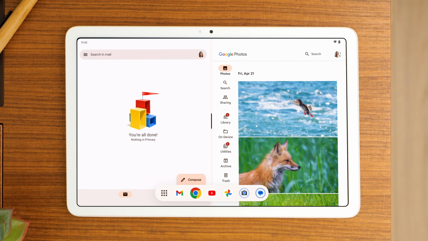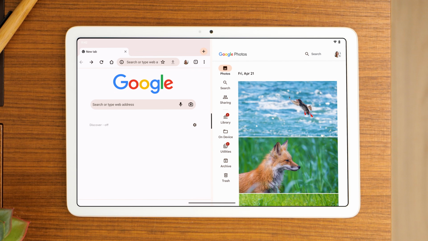To use a different app in the split screen view, drag and drop another app over the one you want to replace.